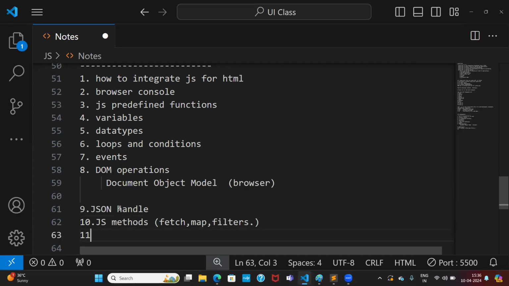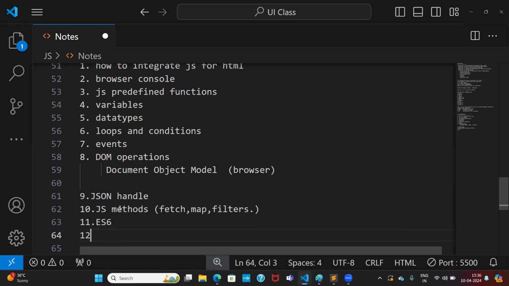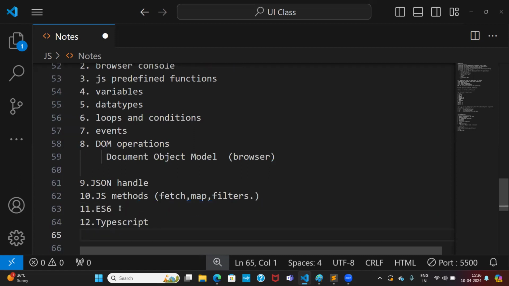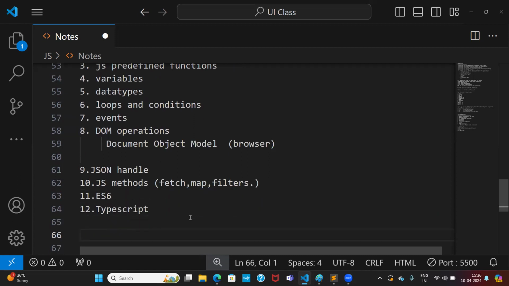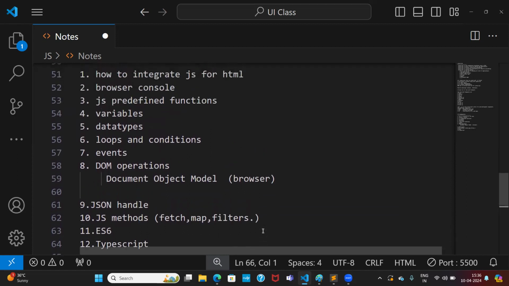And there are advanced features like ES6 features also. We will go through that. And TypeScript, how to work with TypeScript also we can deal with. I'm just writing basic topics here, just fundamentals, but the content is very big. I'm just writing what things we have to cover with JavaScript.